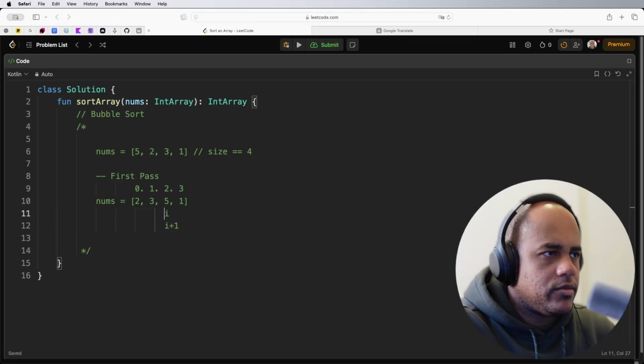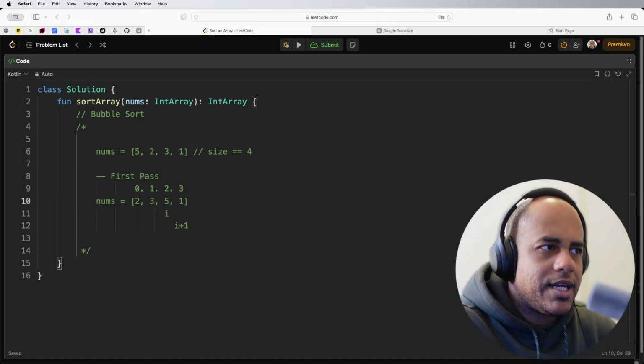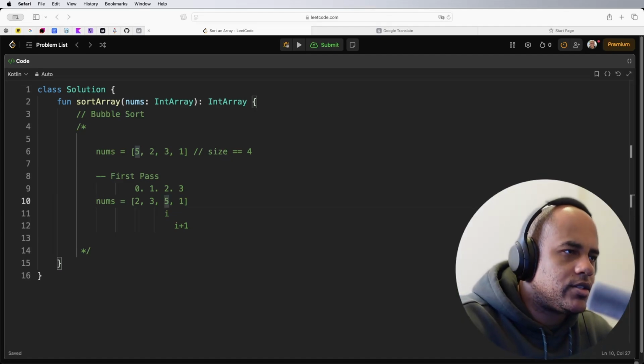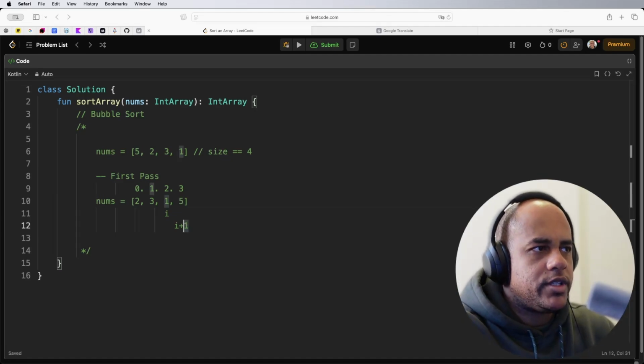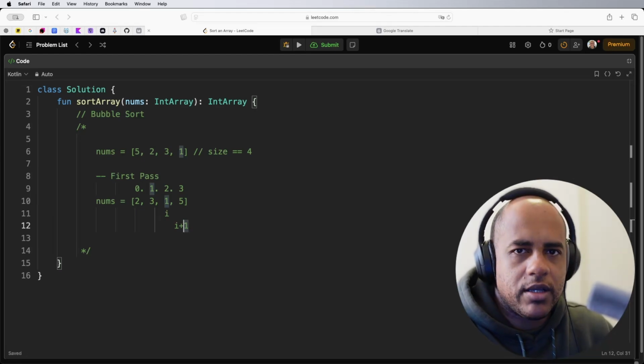And then, on the next iteration, we're going to compare 5 and 1. Is 5 greater than 1? It is, so swap them. That's it for the first pass. So we're going to repeat this until all the elements are sorted.